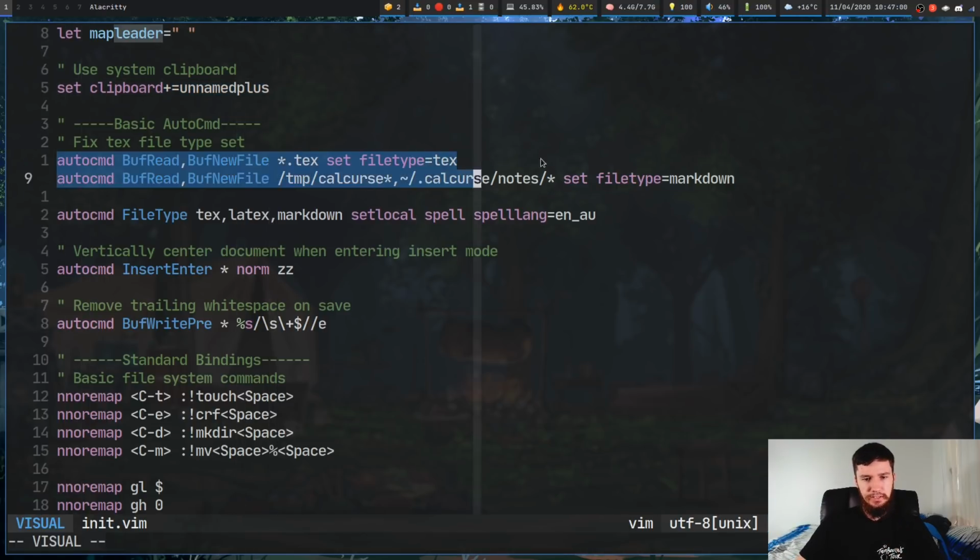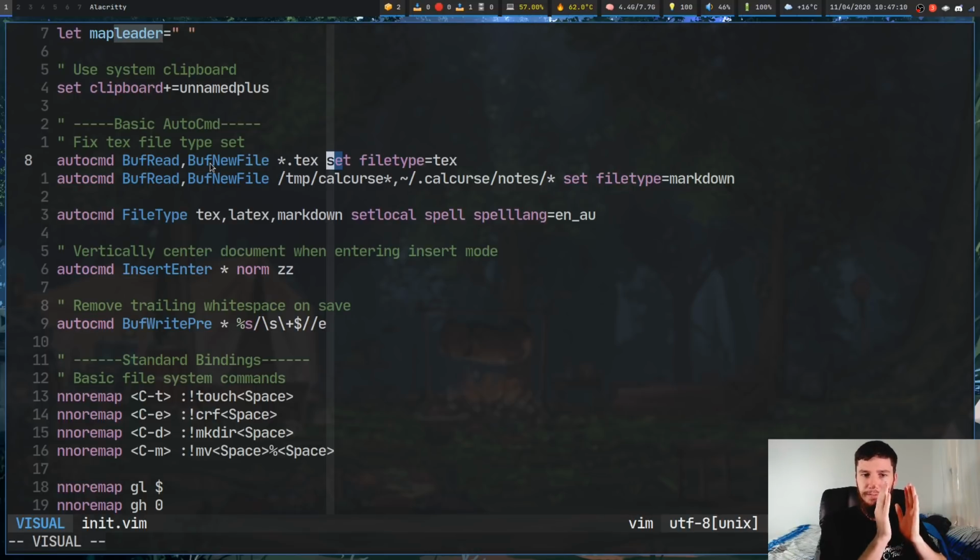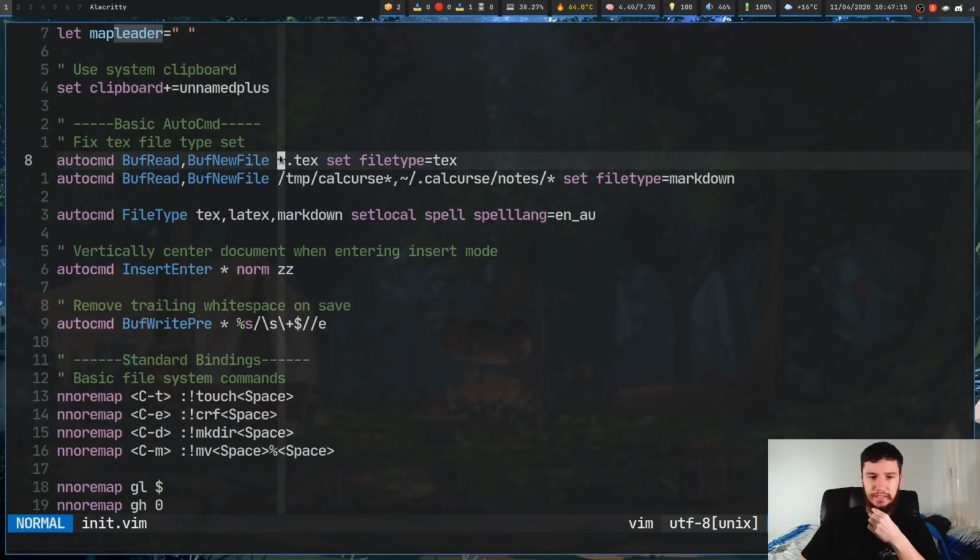The next two I have in here are for fixing up file types. autocmd BufRead BufNewFile. That basically means when the buffer reads a file and when the buffer comes across a new file, on this extension here, the .tex extension, it's going to set the file type to tex. The reason I have this is because occasionally LaTeX files, for whatever reason, or just regular text files, don't actually get detected as the correct file type, and I'm not really sure what was causing this. This might have just been an old Vim problem, but I've still got this setting in here.